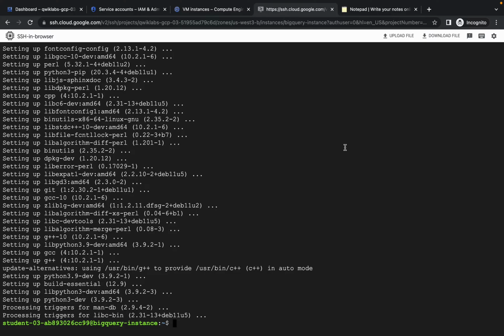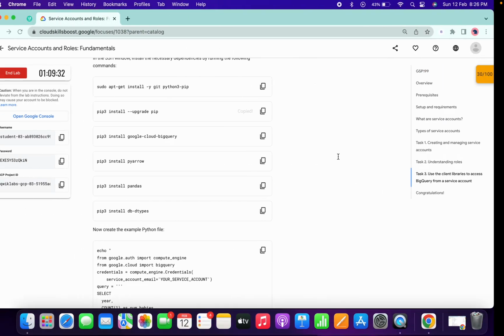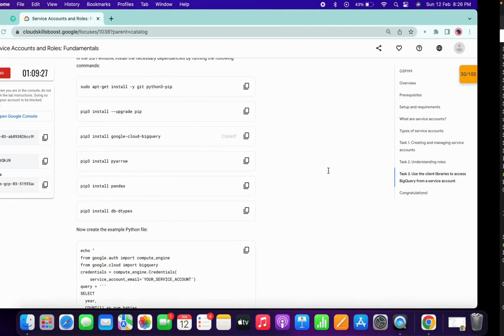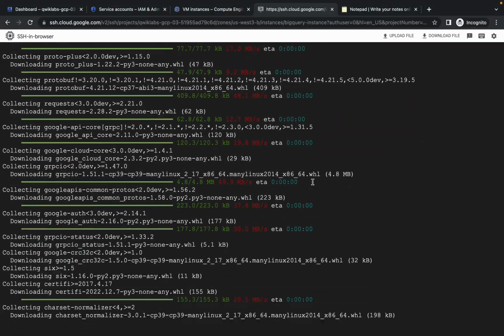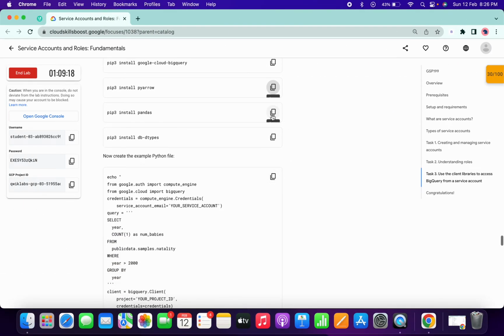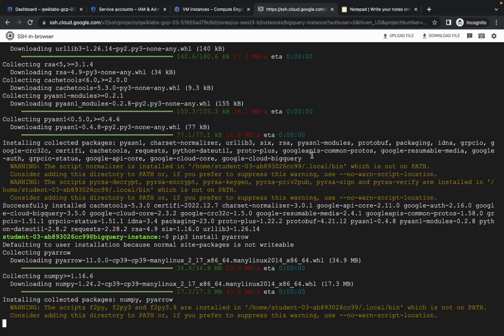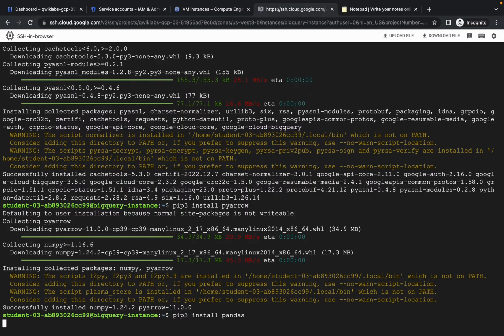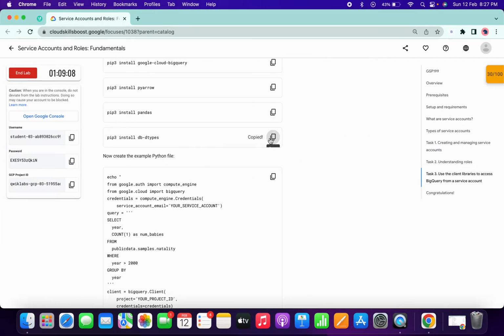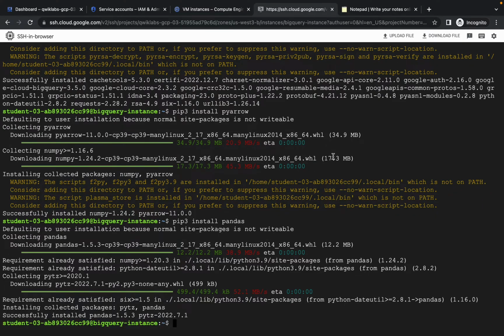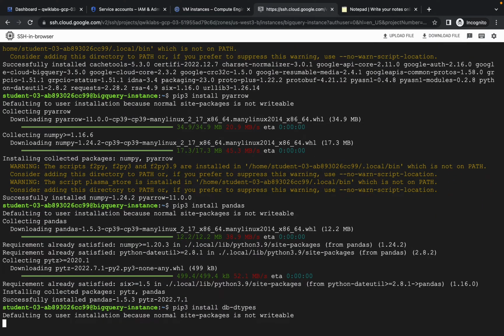So it's finally done. Now run the second command of task number 3, then copy the third command and paste, then copy the fourth command and just wait for this command to get executed. It's done. Now run the fourth command, then copy the fifth command, and run. Then copy the sixth command. And run.